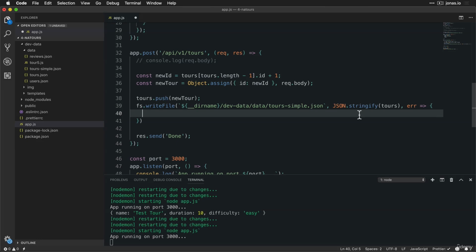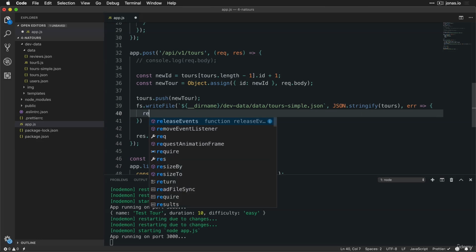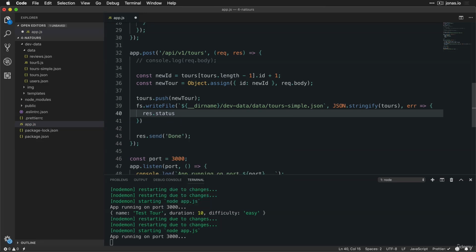Okay, so what do we want to do as soon as the file is written? Well, what we usually do is to send the newly created object as the response. So let's do that. So response, and then as always, we start by specifying the status code. And in this case, it's not going to be a 200, but a 201. So 201, which means created. So 200 stands for OK, 201 stands for created, which is exactly what happened here. So we created a new resource on the server.